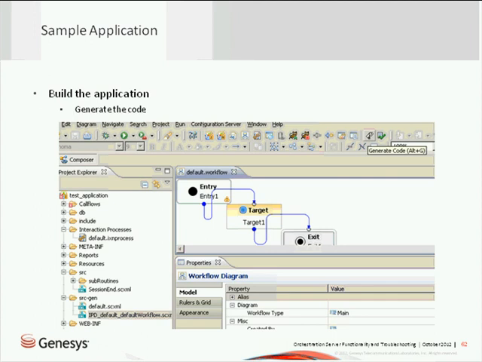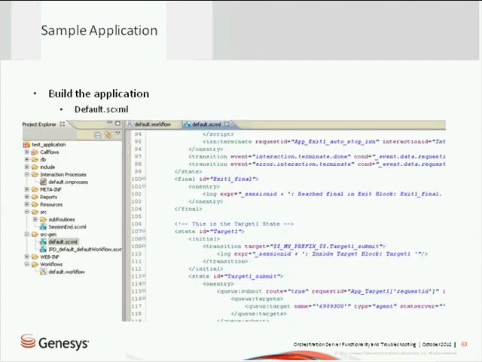Now we're going to generate the code. Again, that's going to take these blocks and the data behind those blocks and turn it into an SCXML page. If we go look at that SCXML, we can actually see the target block that we had added and the parameters that were in that target block.